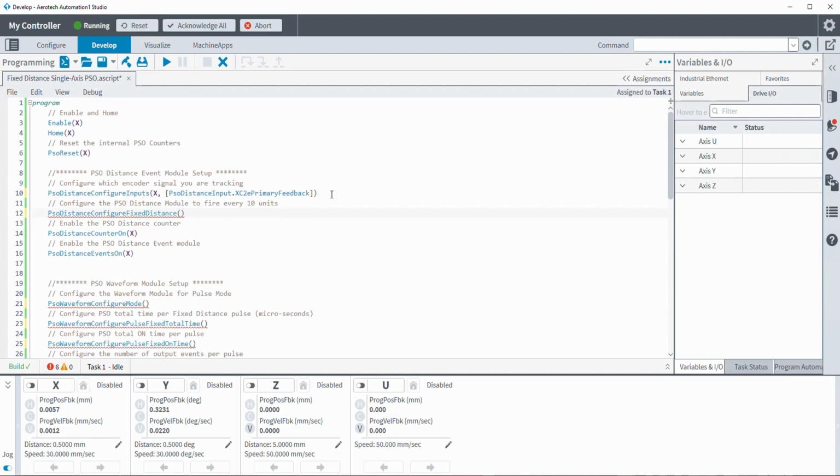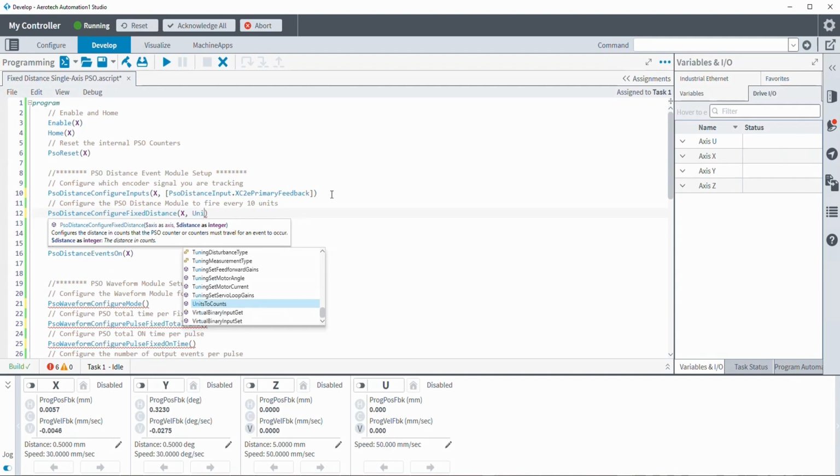Next is going to be the fixed distance. How often are we actually going to be firing? So again, we have to specify the x-axis, and then here's where we're actually going to be using this units to counts feature to fill in the gaps and just make it a little easier to read and tell it what to do.